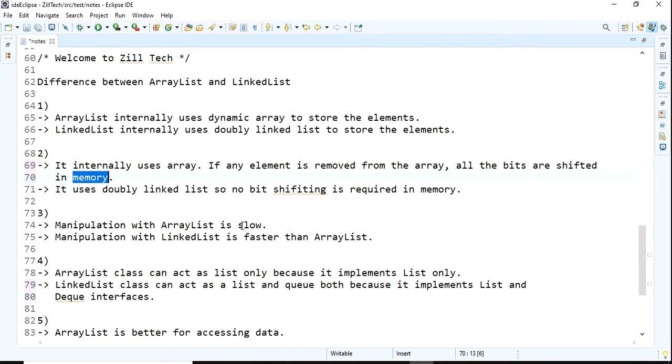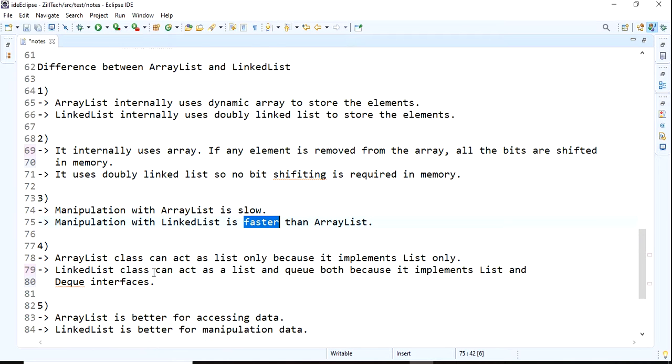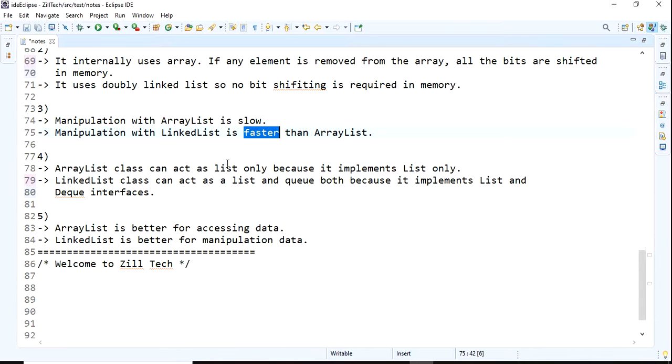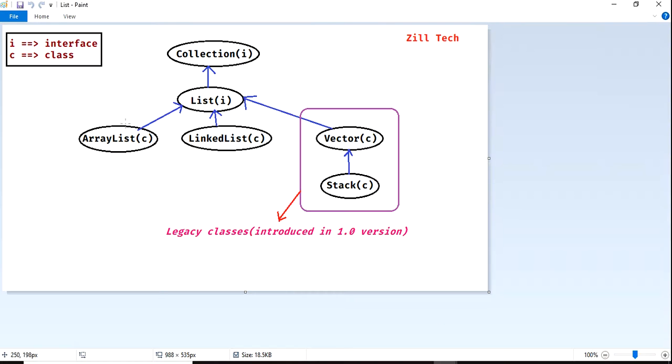In ArrayList, manipulation is slow. In LinkedList, manipulations are fast, like insertion, deletion, and updation. These are all fast here. The ArrayList class acts as a list only, because it implements List. See in this diagram, ArrayList is an extension of List.